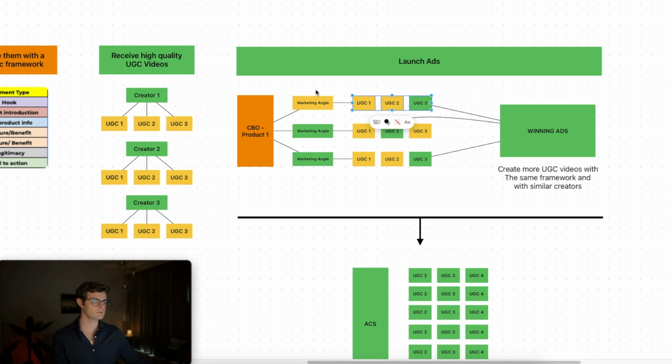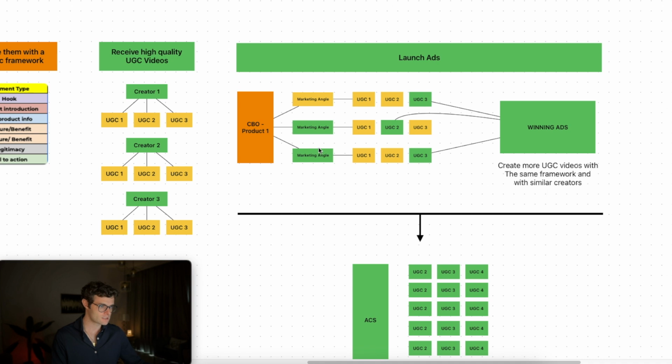If you want to continue scaling this, you can duplicate it and then make sure that you test a different creative concept, like instead of before and after, you can do a UGC mashup, or an AI voiceover concept, right? So this is how we scale creative concepts. And let me know if it makes sense.